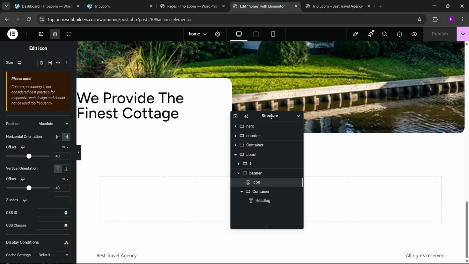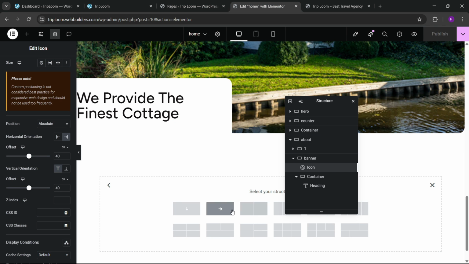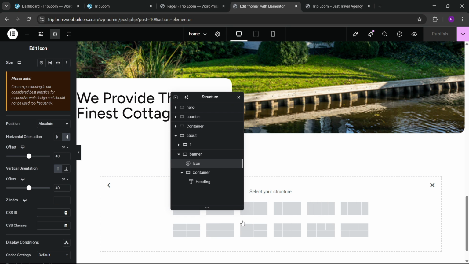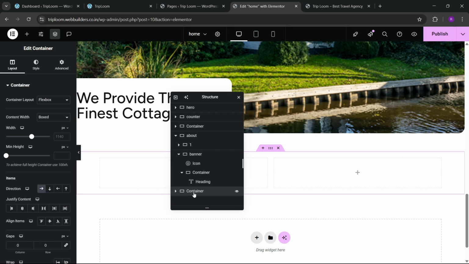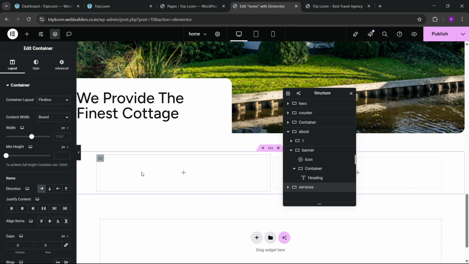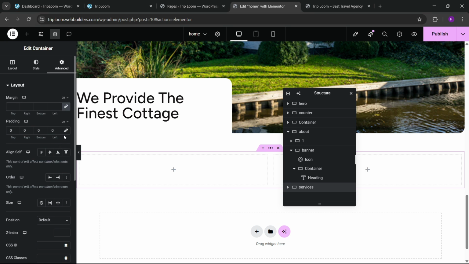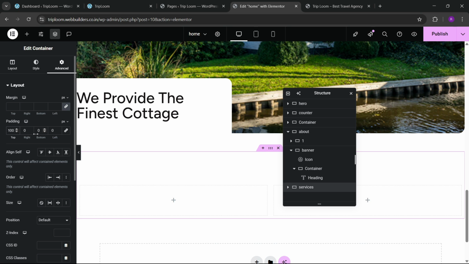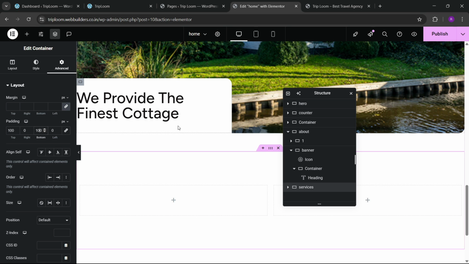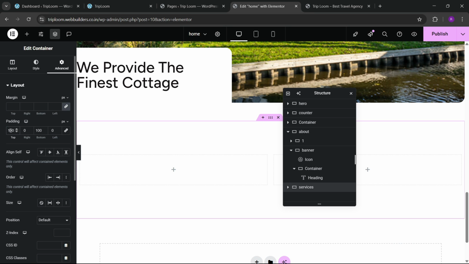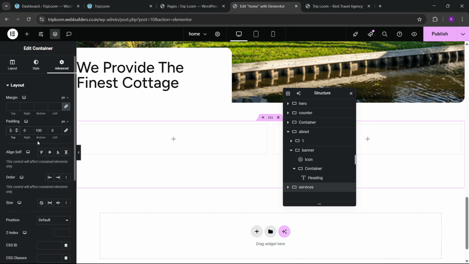So for making these boxes, what we can do, we can just add a new container here. So let's add the new container here. So the container would be 2, and here we can name it services, and after that let's go here, and here we can add 1300 max width, and in the advanced we can add here 100. Okay, so I think not 100 because we already have the 20 from the top. So let's keep it 80.